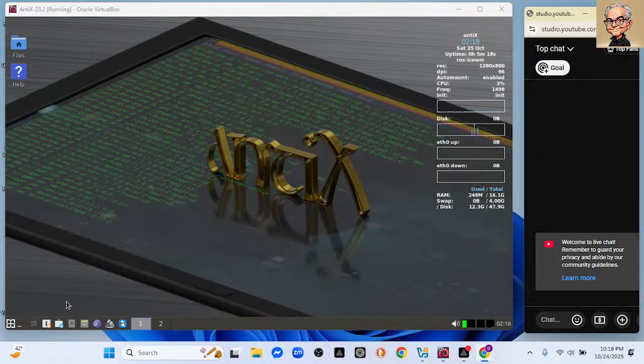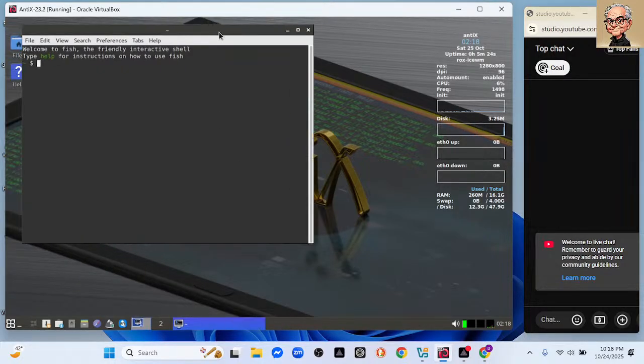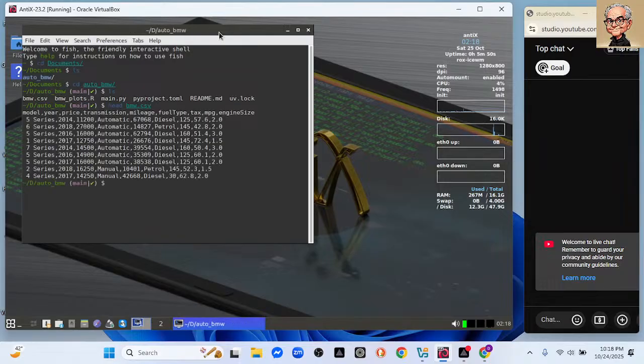Okay? So we're going to come over here. First of all, we're going to open up a terminal. And of course, we'll also be using ChatGPT along the way. And there's our data. I'll just take a quick look at our data. So we've got model year, price, transmission, mileage, fuel type, tax, MPG, and engine size.